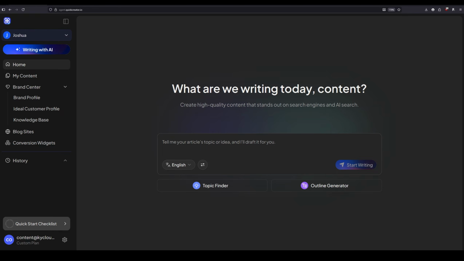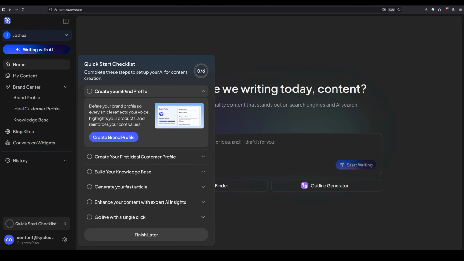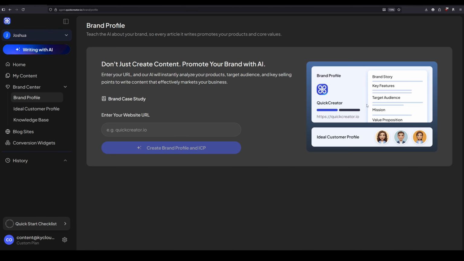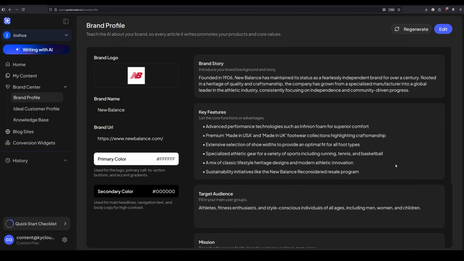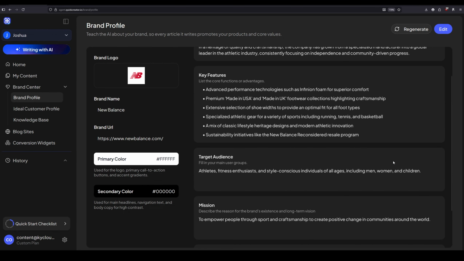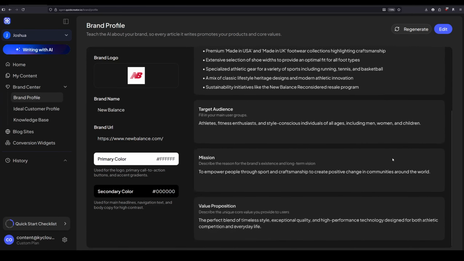So just click on this on the bottom left here. Click on Create Your Brand Profile to get started. Once you're here, just input the URL of your website. For this one, we'll be using an example, which is the New Balance shoe brand. Click on Create Brand Profile and wait for it to analyze. The great thing is, QuickCreator immediately analyzes the brand story, key features, target audience, and even the brand logo.